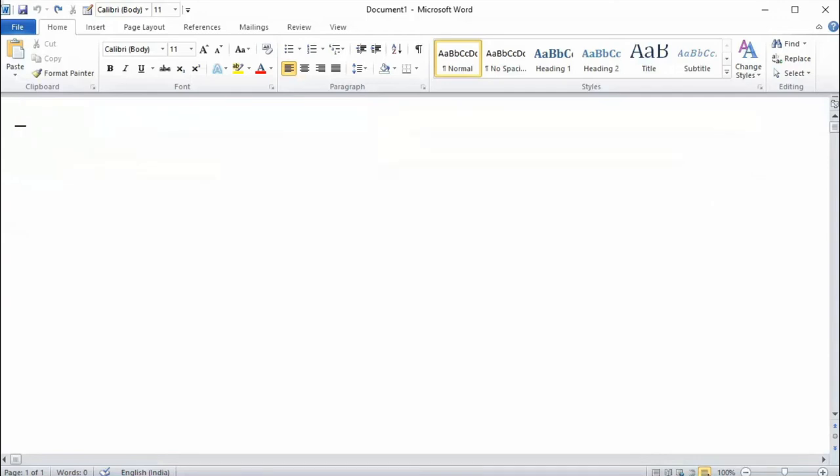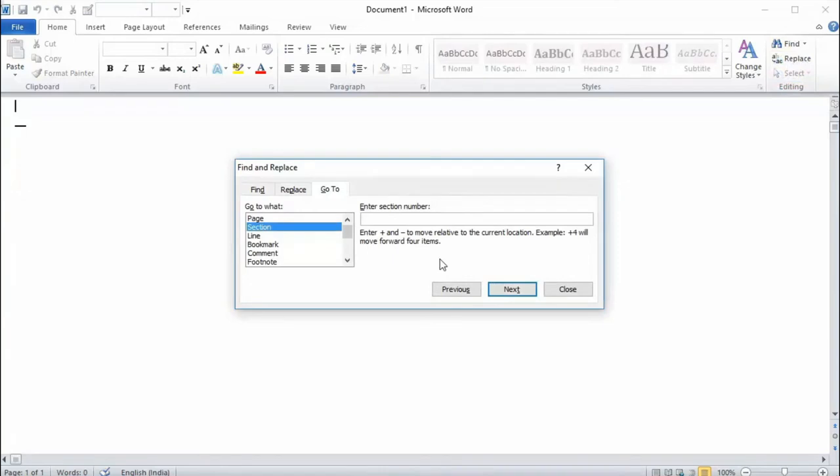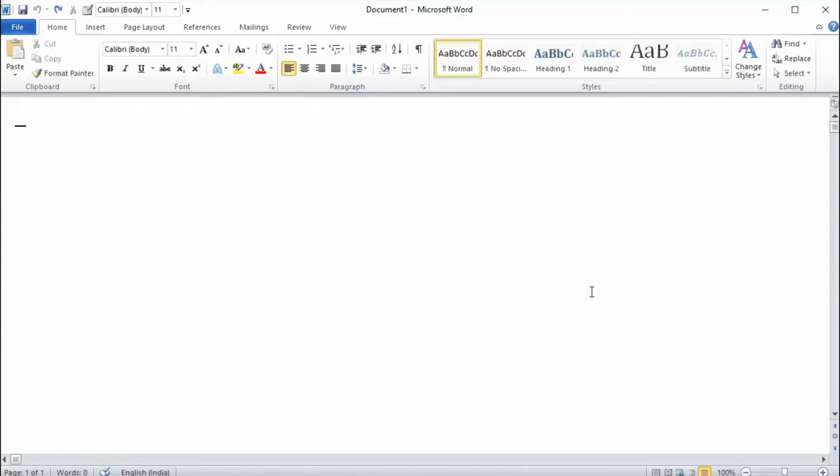Click Draft on the status bar. On the Home tab, in the Find group, click Go To. Click Section. Click Next to find section breaks in the document. Draft view makes it easy to see the section breaks in the document. Adding section breaks to a document.